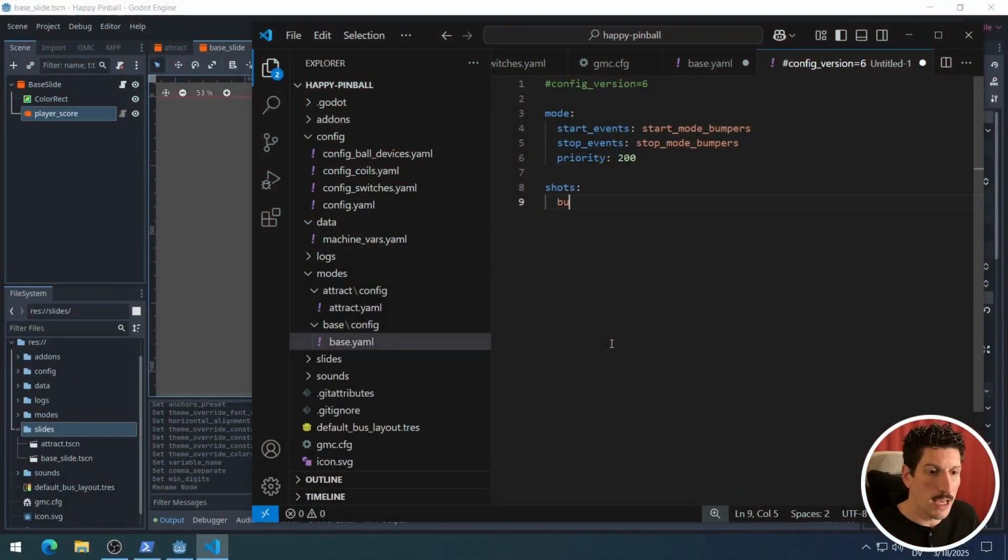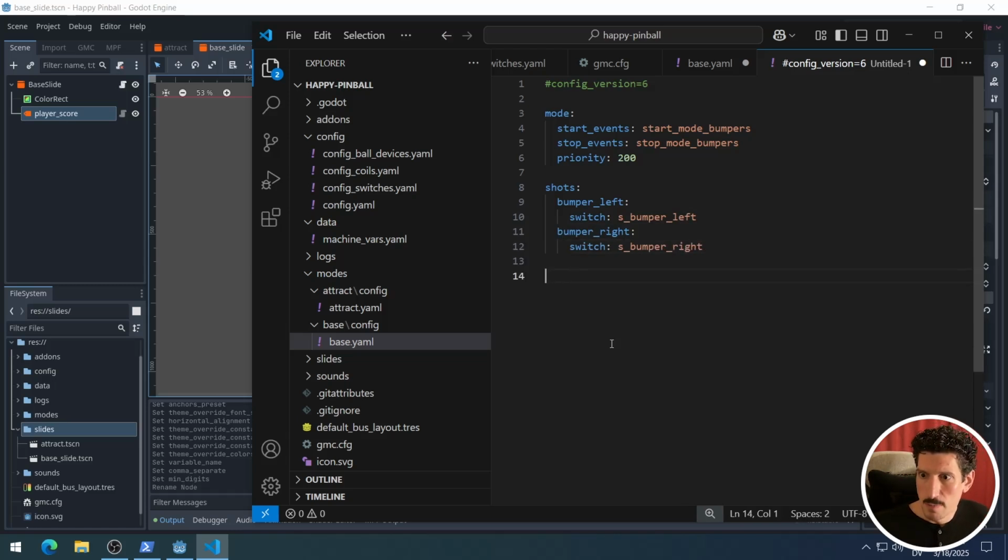So we're going to make a shot called bumper left, which will get hit when the bumper left switch is hit. So we do switch s_bumper_left, and we'll have a shot for bumper right with switch s_bumper_right. Now, for our purposes here, we want to score points when the bumpers are hit, but we don't care which bumper is hit. Any bumper will do. So we're going to put those two shots in a group and then trigger our behavior on the shot group. So if any shot in the group gets hit, do this thing. So we'll go shot groups, and we'll call this shot group bumpers. And the shots in this group will be bumper left and bumper right.